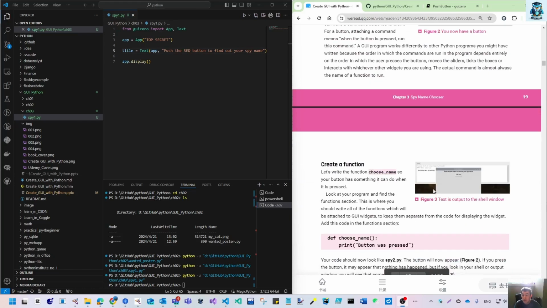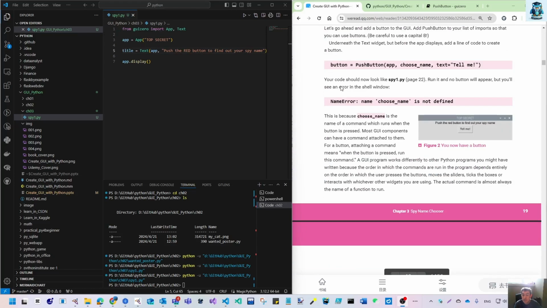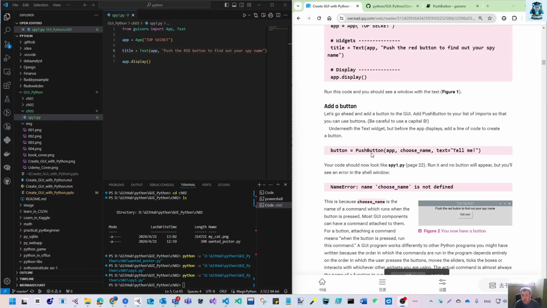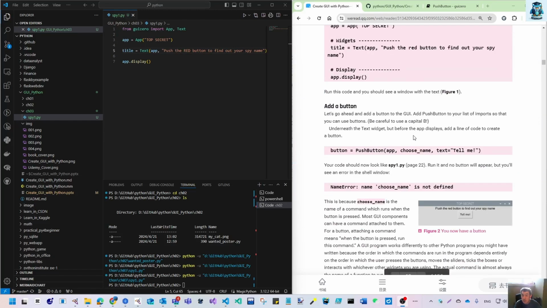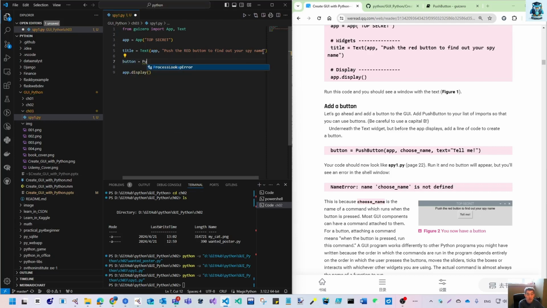This button will be a push button. I think we don't need to load anything, so we don't need to load the push button; it can be used. So let's make this. After the title, the button is push button, app, with the text choose name. Text is a property of the button. Now we don't have our push button, so I think we should load push button, then it's ready.